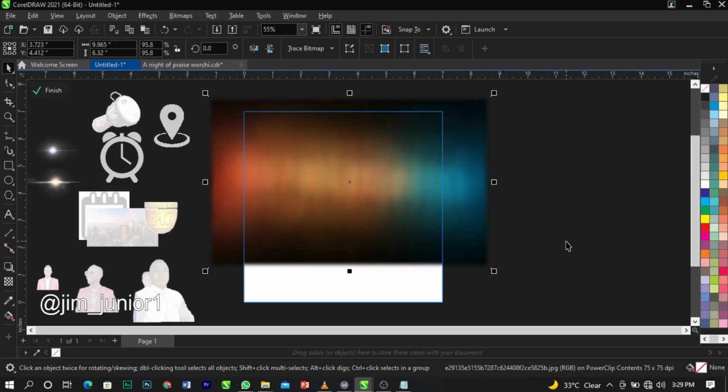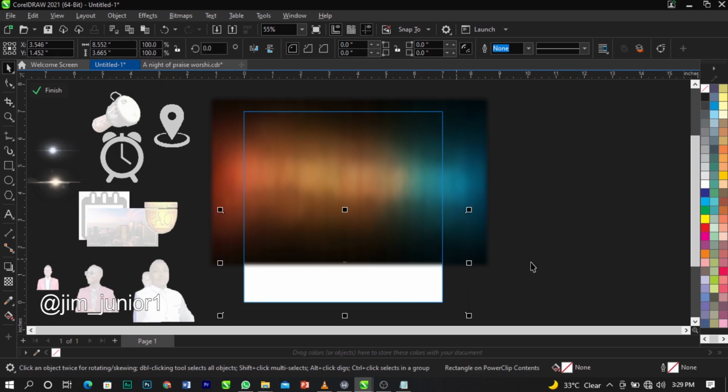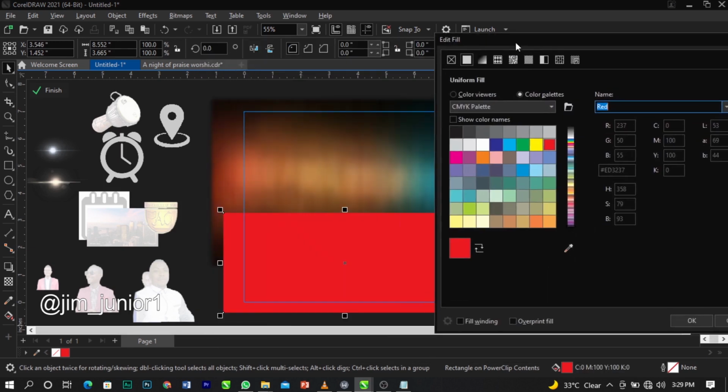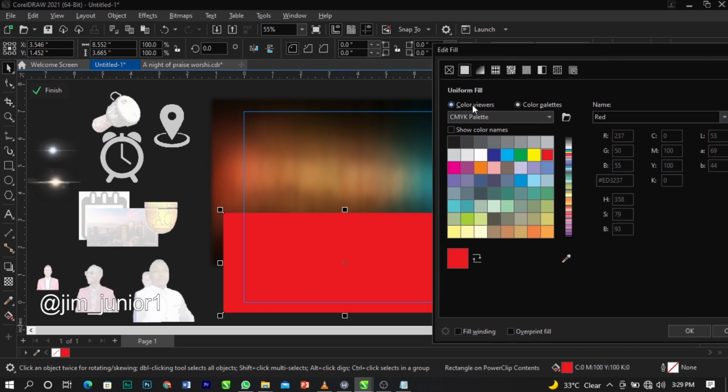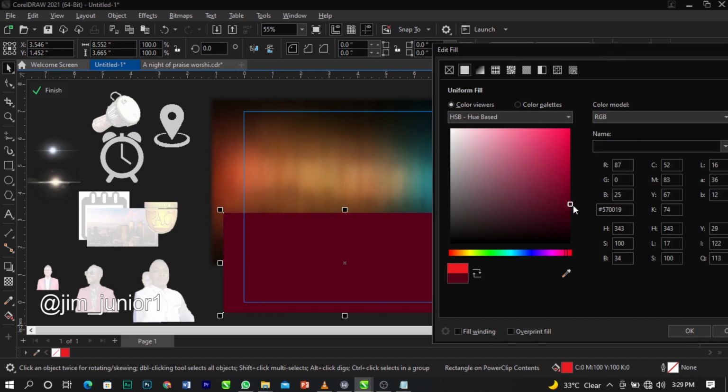All right, and what we're going to do now is bring in my rectangle tool and draw this way, and we're going to change the color to this and come over to this node here, and adjust the color this way. So we're going to use our color mode to RGB. All right, so I'm going to bring this way, and we're going to select this.